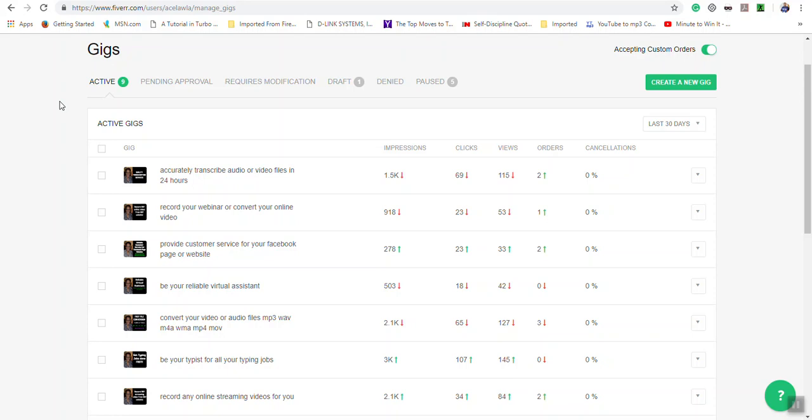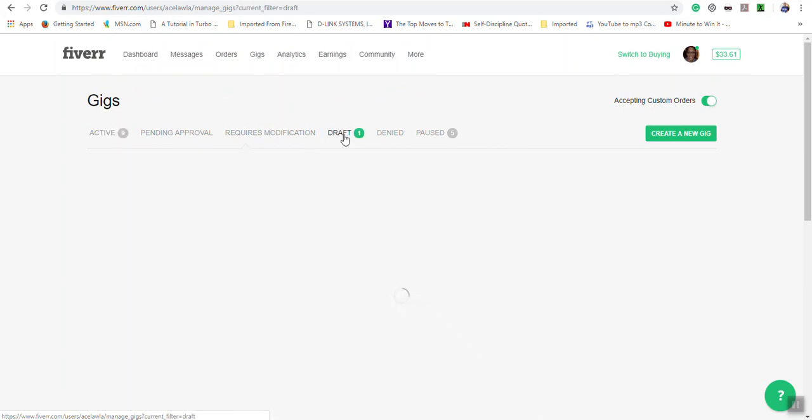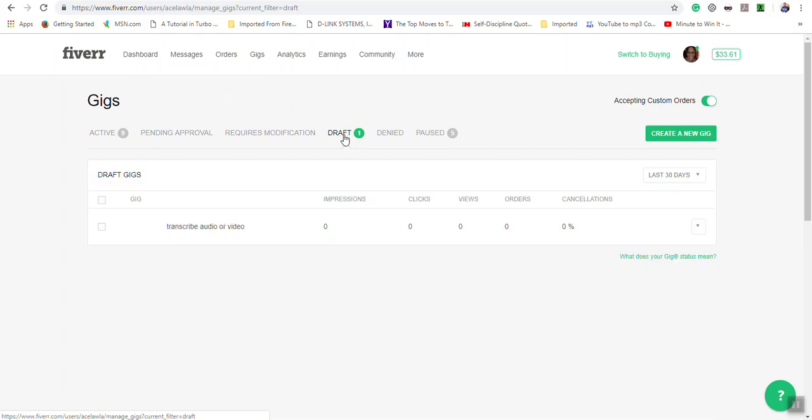Editing a gig that has not been published, that is, it's still in the draft section. So in the switch to selling area, you would come to the gigs option, and then here you notice that we have one gig in the draft. Any gig in a draft has not yet been published.